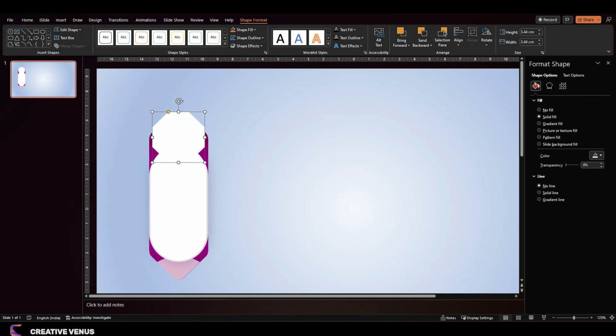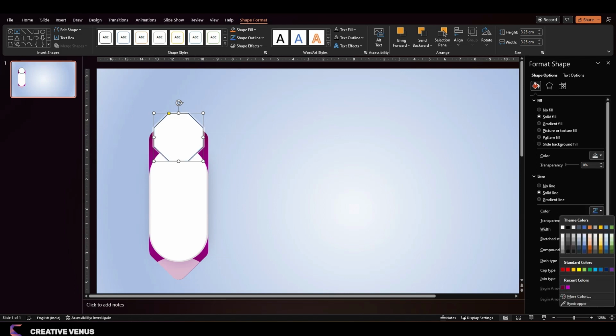And make sure there is no outline, so you can remove the outline and fill white color, and then duplicate it and slightly reduce the height and width proportionally, and place it at the center, and remove any transparency from this topmost octagon.